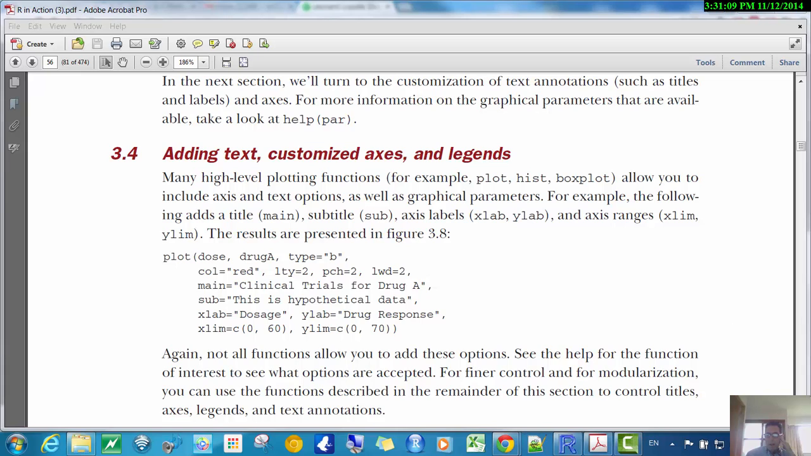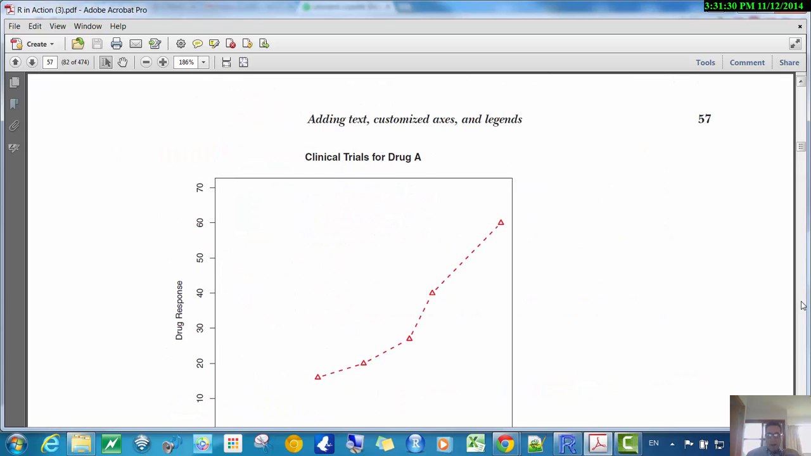Okay, so now I'm just going to go through the rest of it very quickly. On Blackboard there's a bunch of videos about this chapter that I made, so you can go through those or you can just read the text. But okay, let's go through this very quickly. Adding text, customizing axes and legends. There are ways to do that.